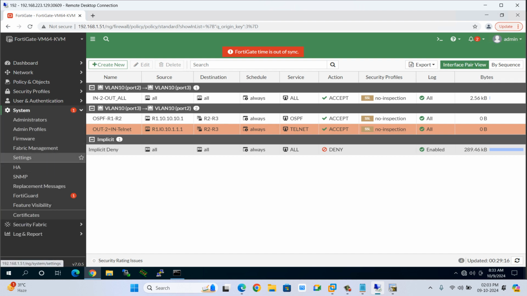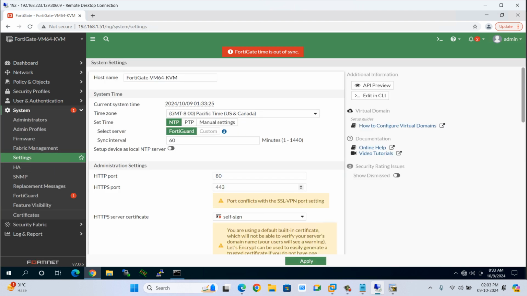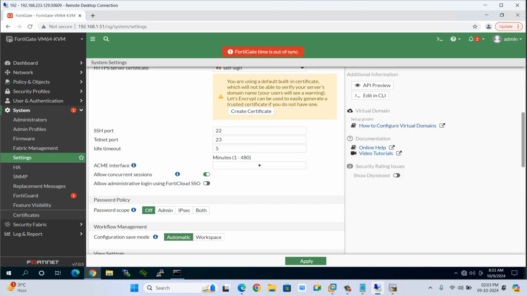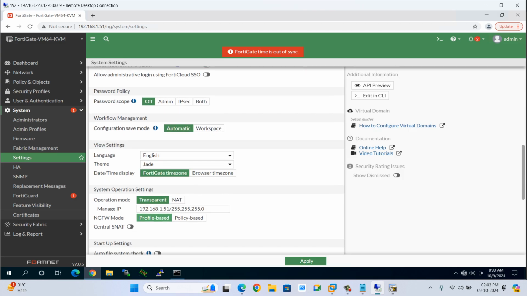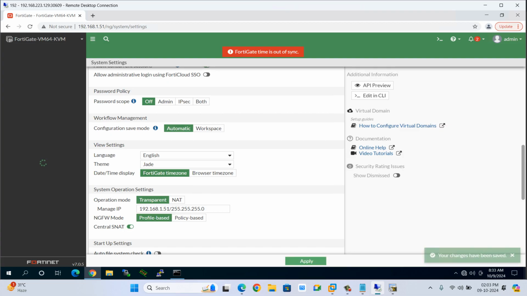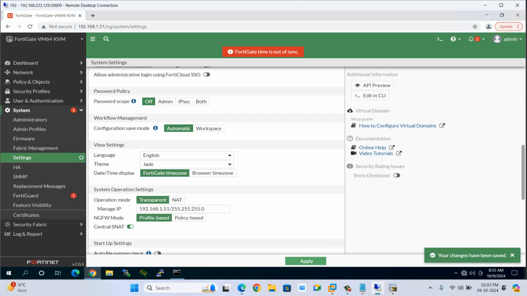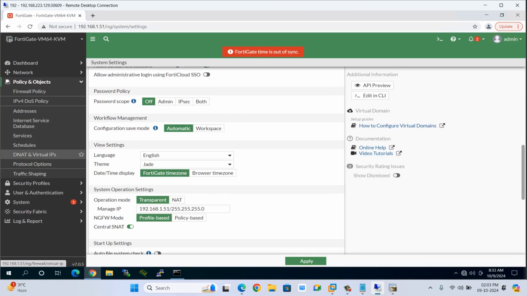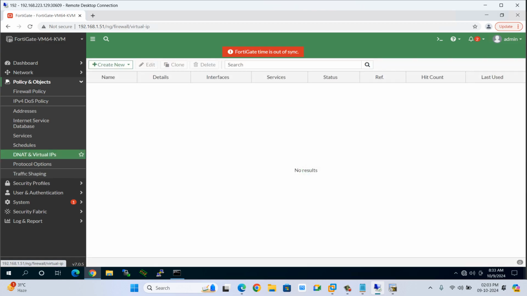Let's go to System first and click on Settings, and after that go here and enable Central SNAT. Where is that? Here it is. Click on Apply. As I click on Apply, under Policy and Objects, now I will start seeing DNAT and Virtual IP. Got it, sir?